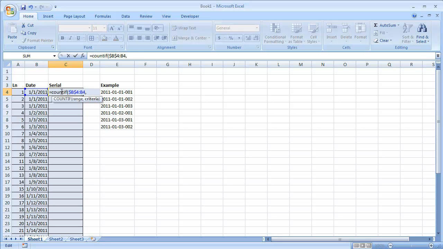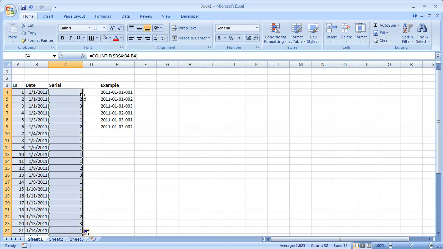I'm going to hit comma. I'm going to hit B4 again and hit close parentheses. So here is the first item, and what this is doing is this is going to count until it gets to a new day, then it's going to count over again. Double click to send it down. Okay, so here it's the 1st of January, 1, 2, 3. Then on the 2nd of January, 1. Then on the 3rd of January, 1, 2. Yep, just what we want.